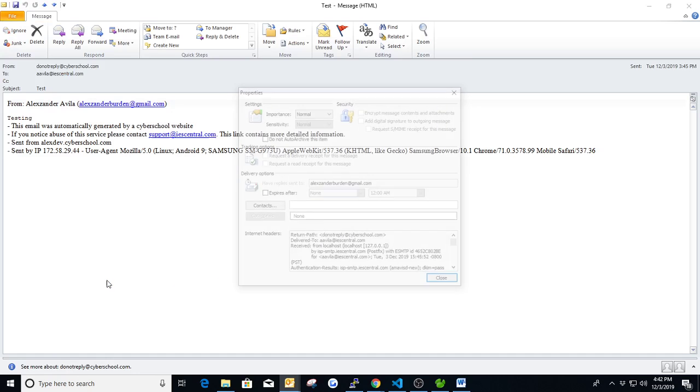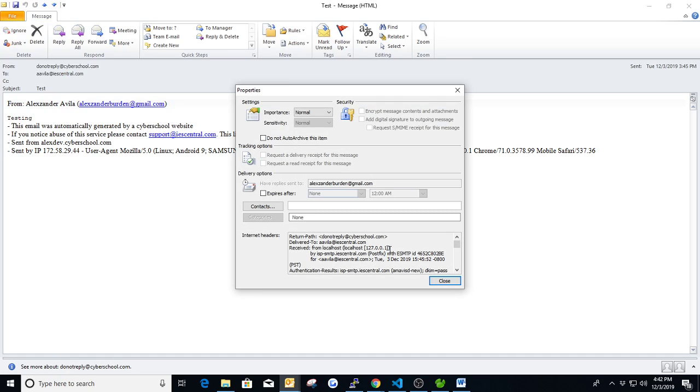and properties. Okay, and then let's see if I can find it in here. Okay, right here. So at the very bottom of these internet headers, this is some email header information.